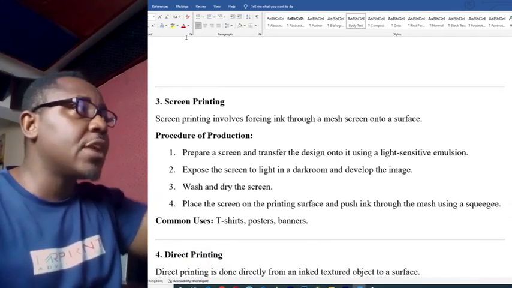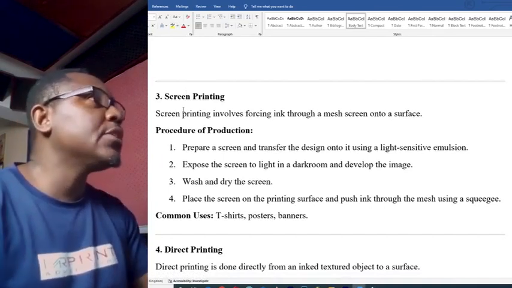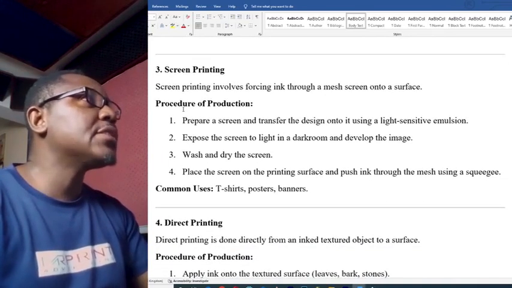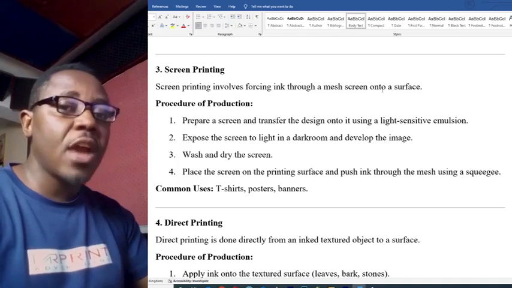I'll be giving you the notes so that you can read yourself. I just want to explain it for you to get it very well. Screen printing. Screen printing is the next one. Screen printing involves forcing ink through a mesh screen onto a surface. That is screen printing. Are you getting it?